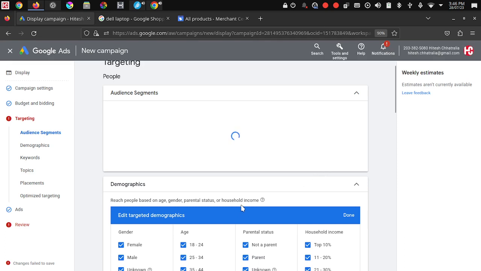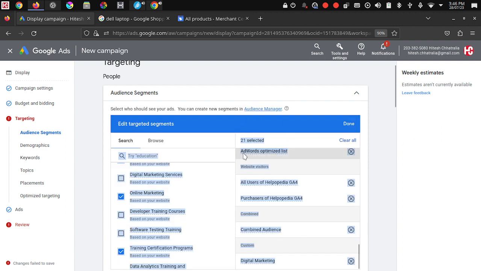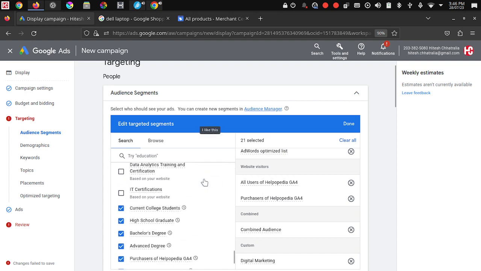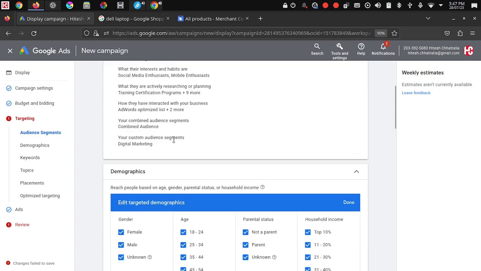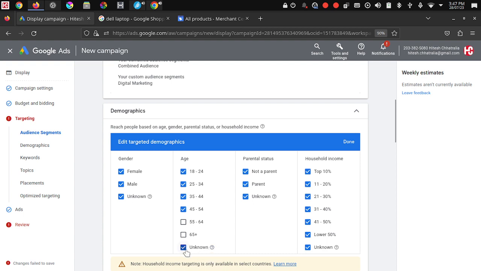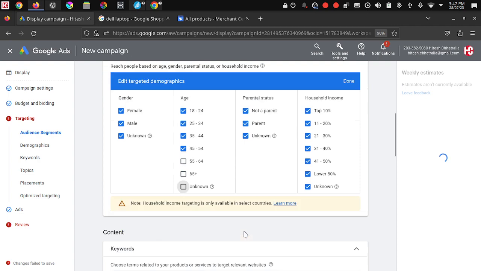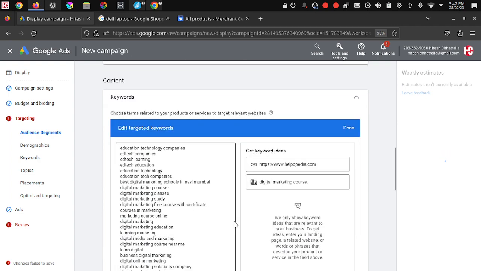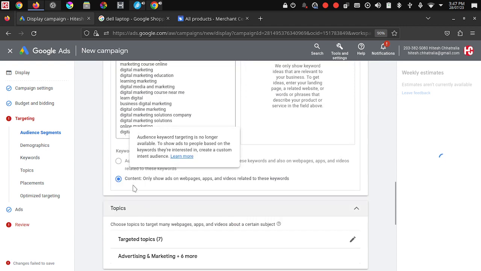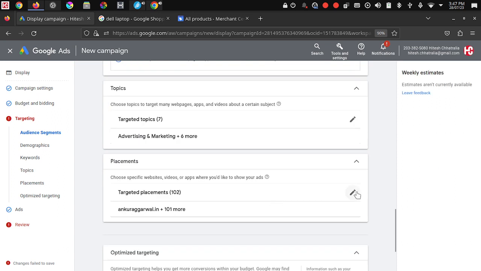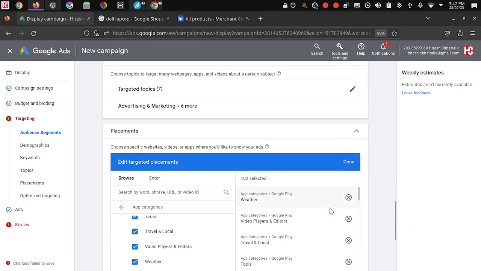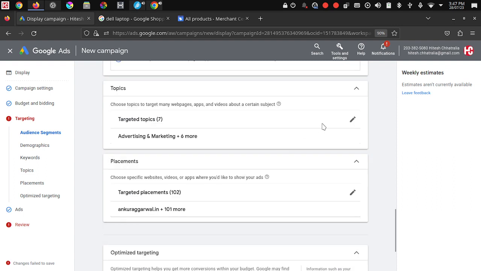It is still loading, but till that time, let us see if anything else comes up. Demographics also okay. This is by keywords, even that is okay. Let me try to see if I can remove this. This is placement, so placement I don't want to remove. I'll try to remove the topics.